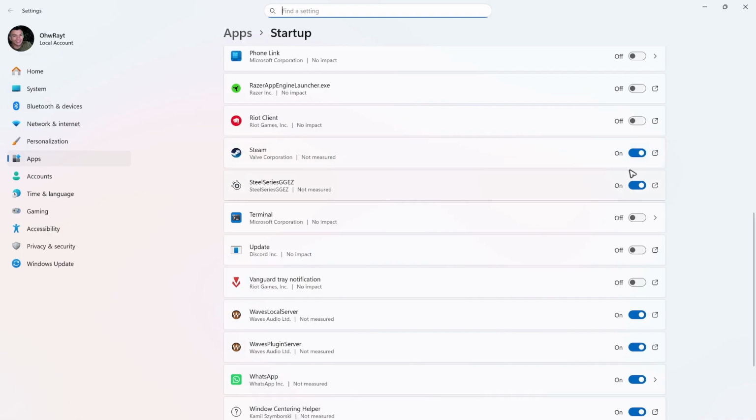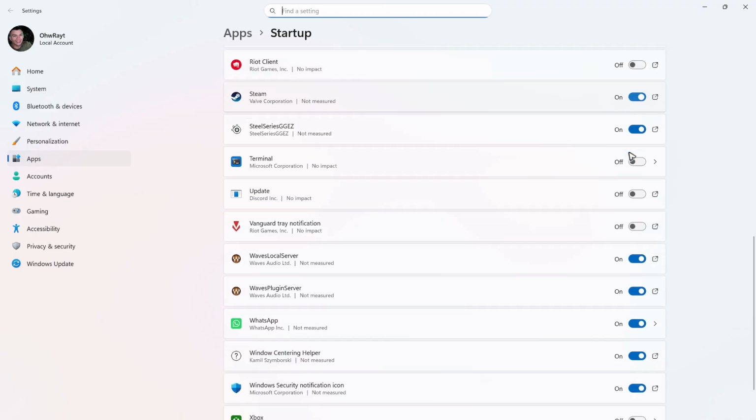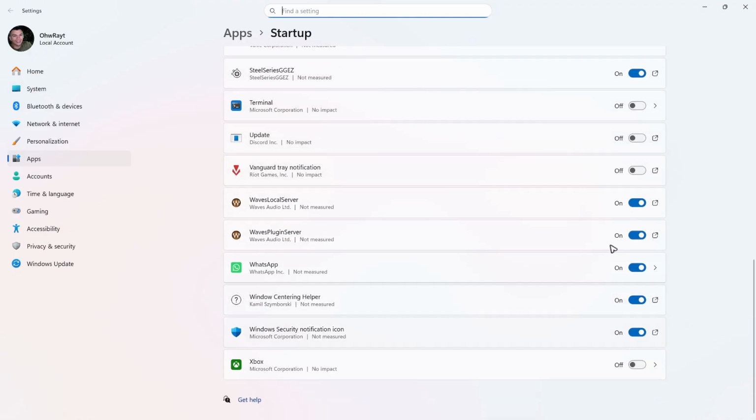I want my Steam to automatically turn on when I boot up my computer, so I leave that on. If you don't want it, disable it, okay? You could just open up Steam and everything will run perfectly fine, even if it's turned off under Startup Apps. All right, disable applications that you don't need. For example, WhatsApp right here, I'm going to disable it.